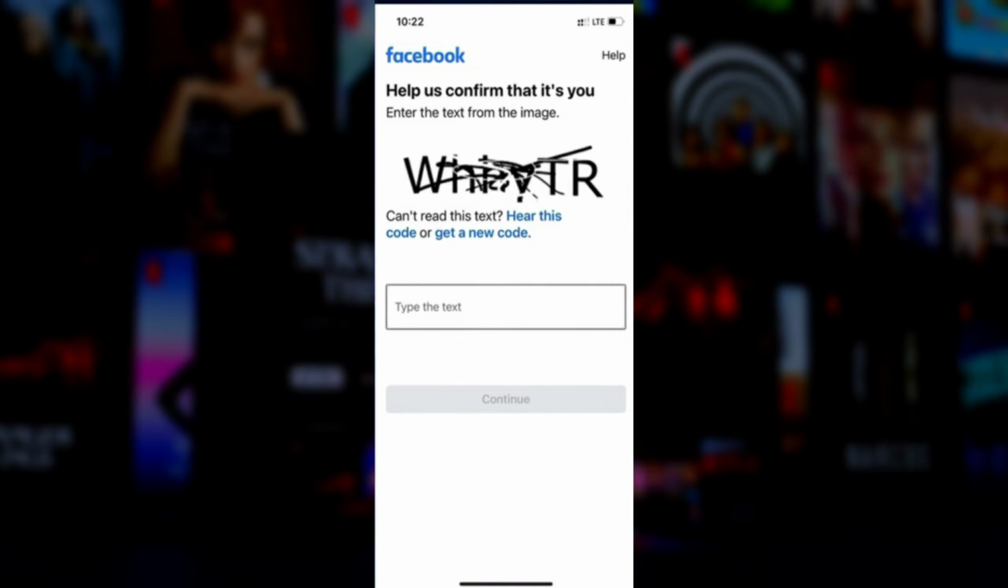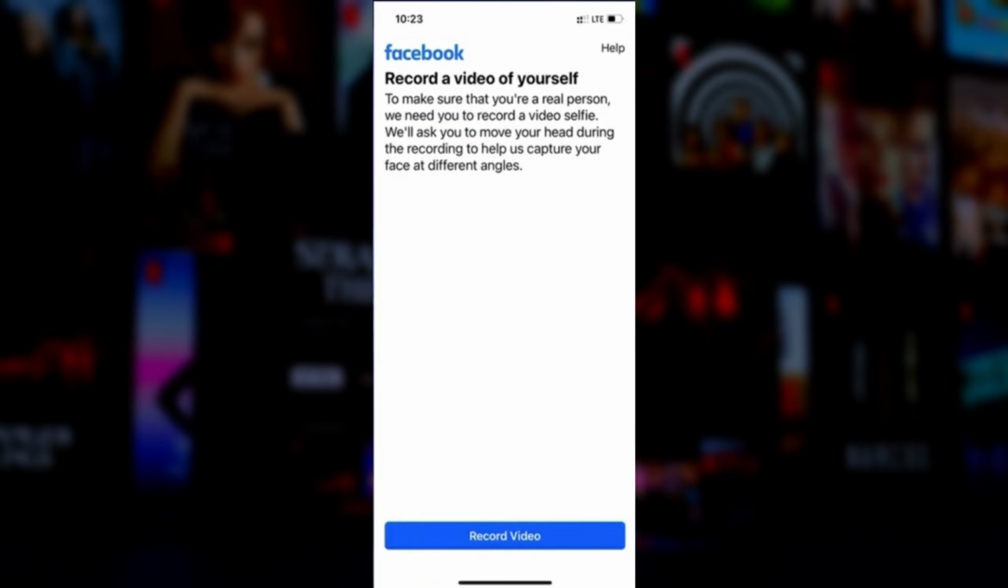2. Confirm that you are not a robot. On this page, you will be asked to verify that you are not a robot by accurately entering the words displayed in the image. 3. Click Confirm. After correctly entering the words, you will be taken to another page that will require you to record a video of yourself.